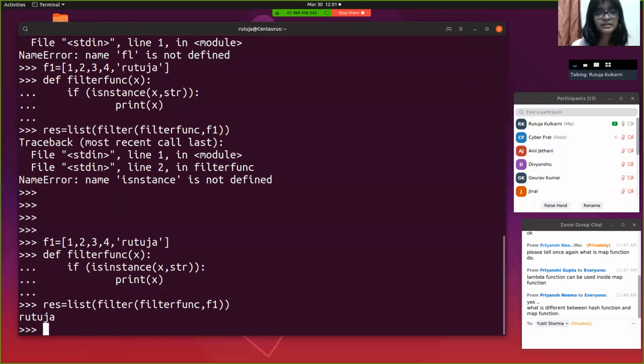I have another example for the filter function actually, so let's start that one too. So I guess I have it. Just hold for a second.